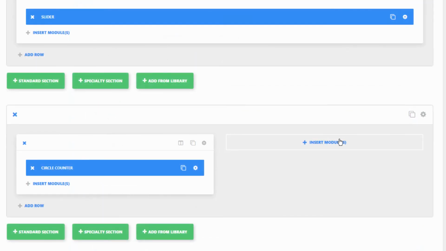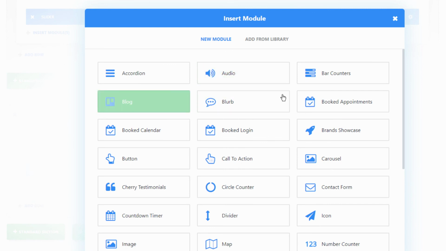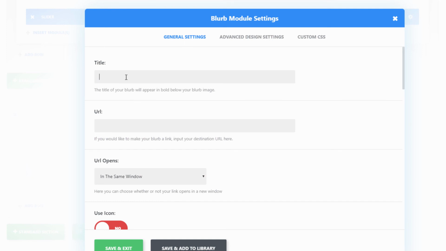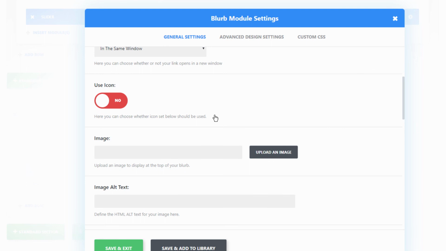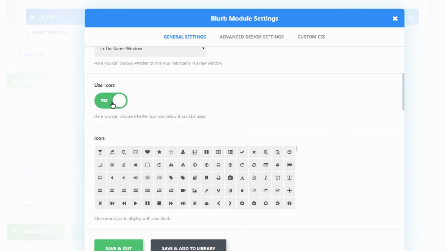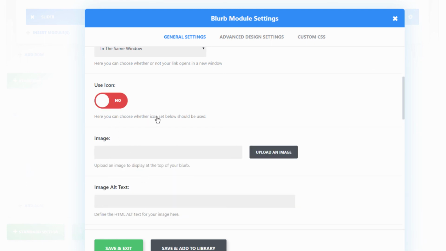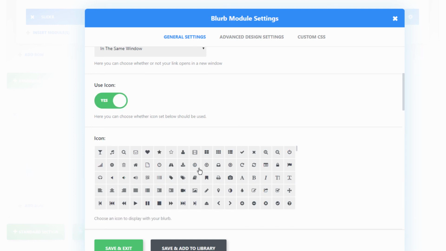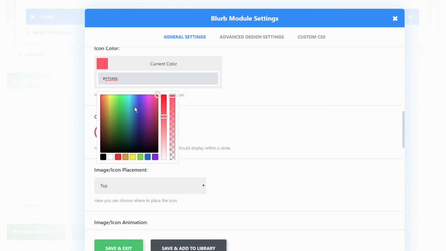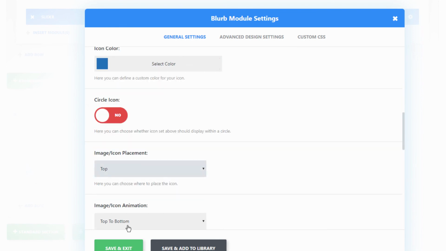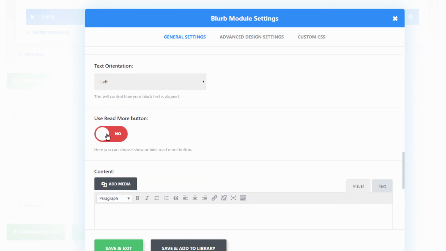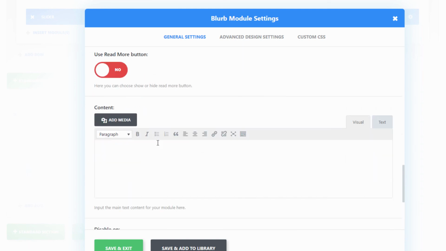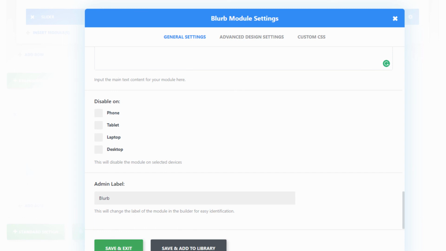Got it. And then here we're going to put another module that is a blurb. Okay, so our blurb, fantasy, guys, fantasy is very important. I want to use an icon from the icon set below. Sorry, I disabled that, I don't know why I did that. And I'm going to use this icon here. I don't know why. And the icon color is going to be this blue. Save. Okay, here, same thing. Use read more button. No. The content, we don't care. And okay, let's save it.